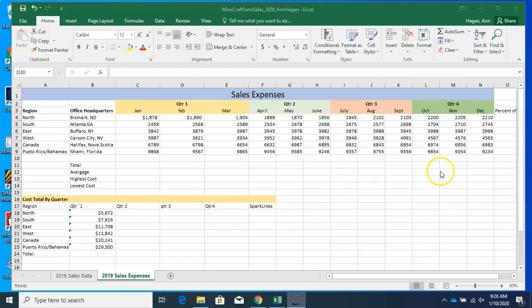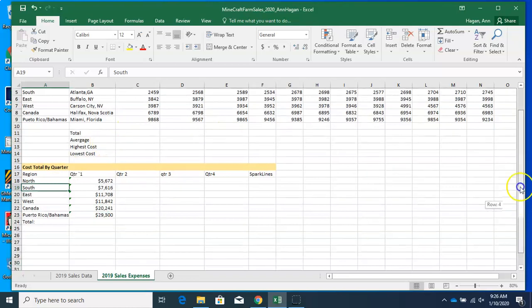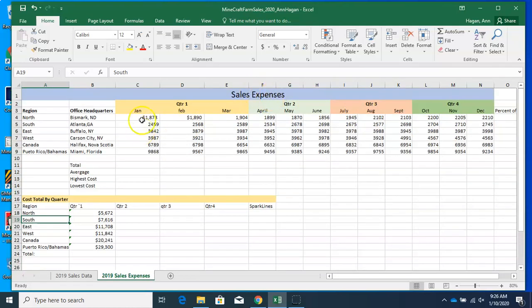All right, so our boss has asked us to calculate the percentage of costs for each region from the total cost. So if we look at the data, up here is sales expenses. So in order for the North region to do its business, it takes them in January about $1,800 just to conduct business. Paper, printer, phone calls, internet, all of that. What we want to do is figure out how much the North's cost was as a percentage of the total cost for all the regions.